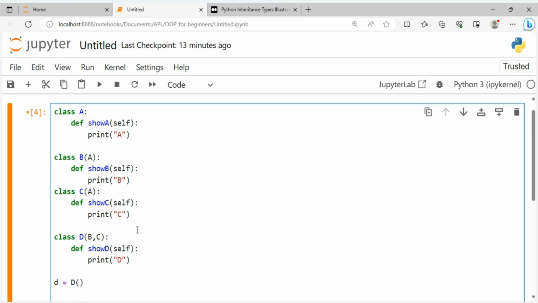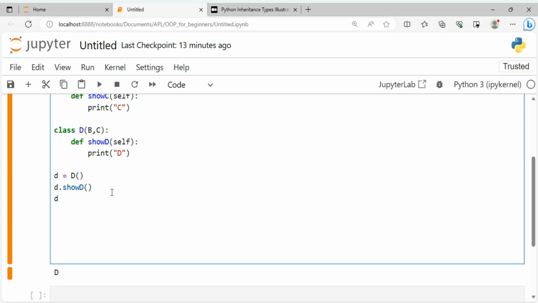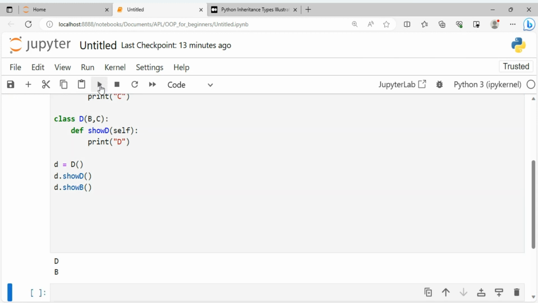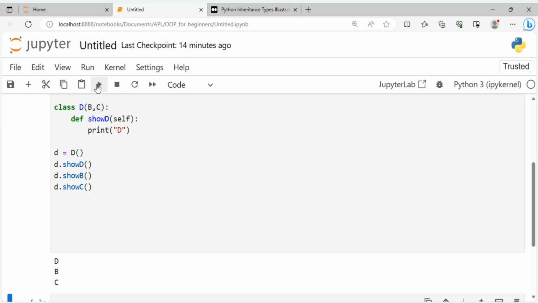Now with the object of class D, we can call the method available in class D, that is named show D. You can call this, and message D will be printed. With the object of class D we can also invoke methods from the parent classes. Let's say show D can invoke the method in class D, and with the object D we can also invoke the method show C. C is another parent of class D, and when we run it, it will print C.